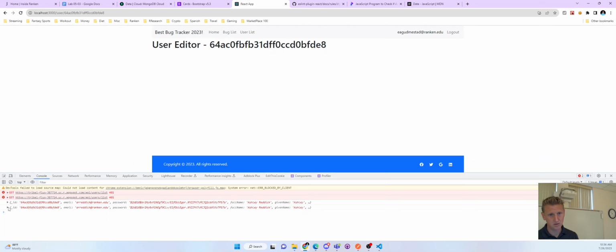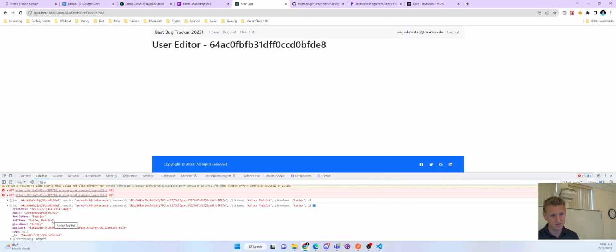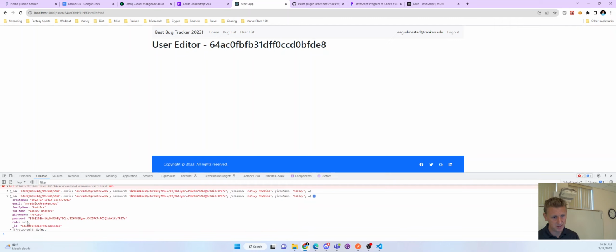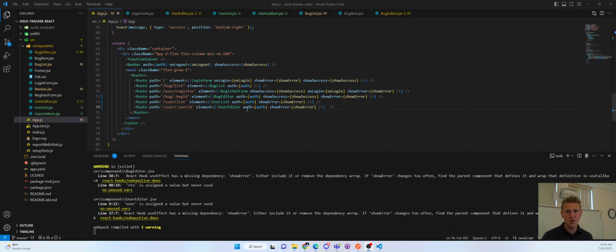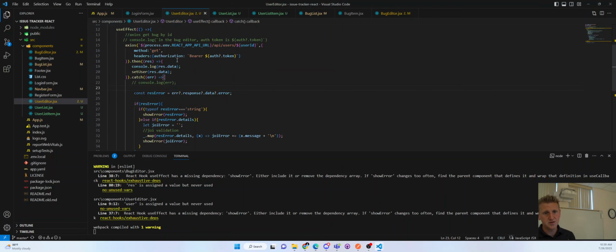Okay, console log our user. So we hit the database and we got a user by ID. Of course, their password is encrypted, full name, all the good stuff. Okie dokie. So next up, I'll take a look at Grant's components for the user editor.